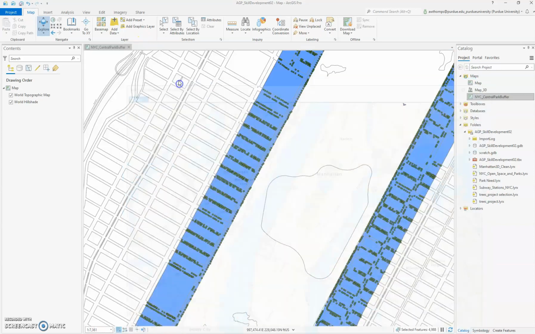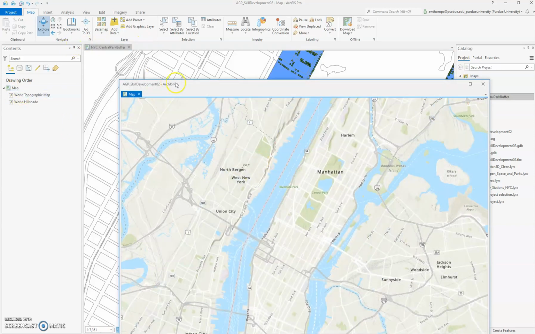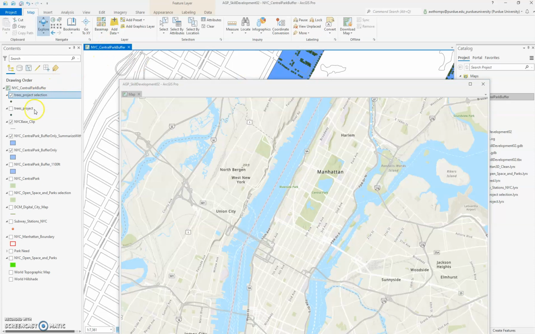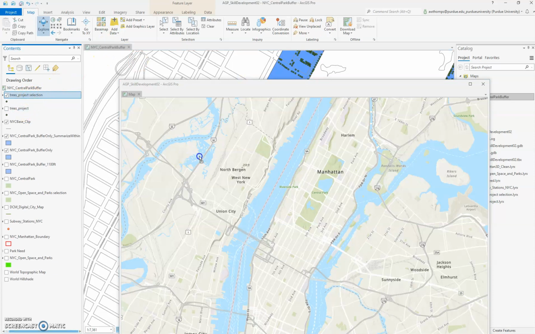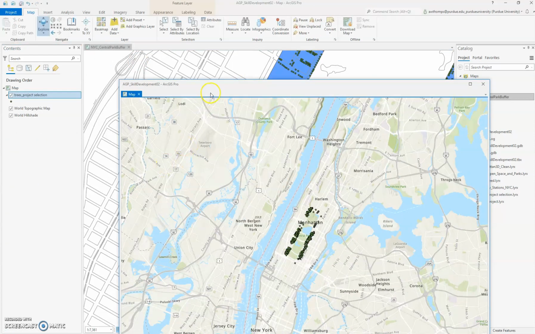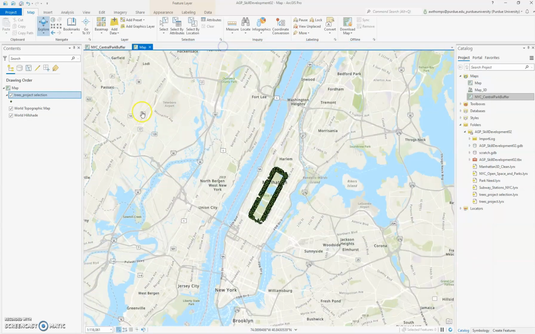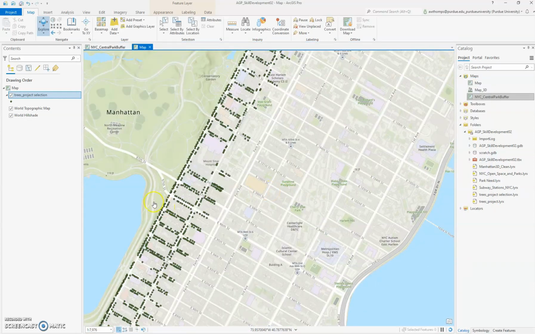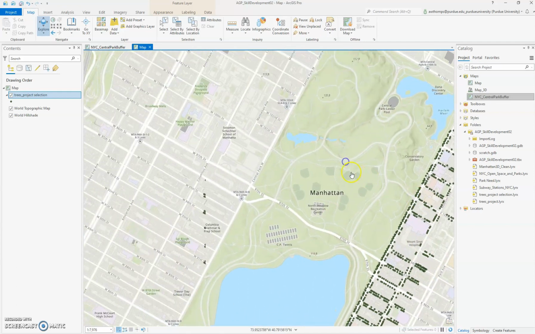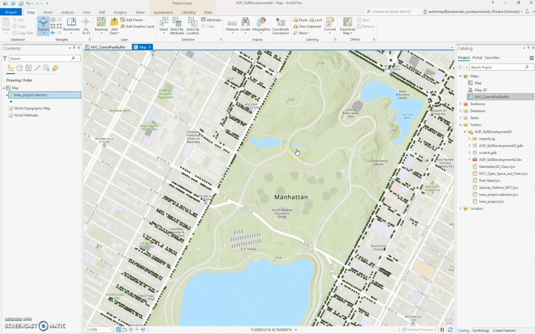You can even pull data back and forth between them just by clicking over to the other one. If I want to grab this tree selection, I can just drag it in and drop it in here and then redock that real fast. And you'll see that the only thing here now is the tree layer that we've selected from.